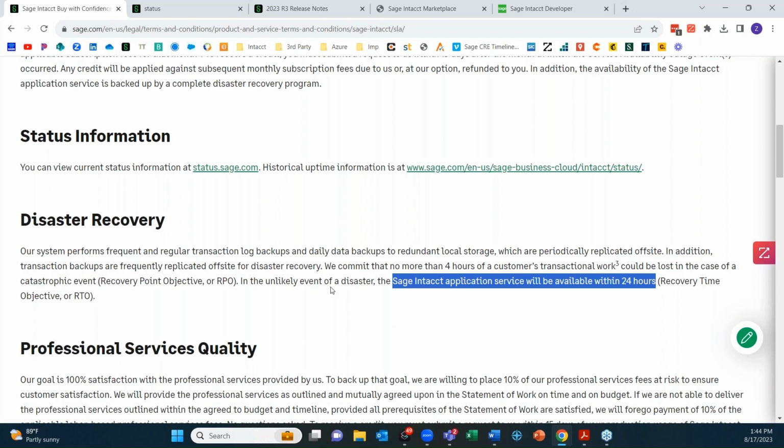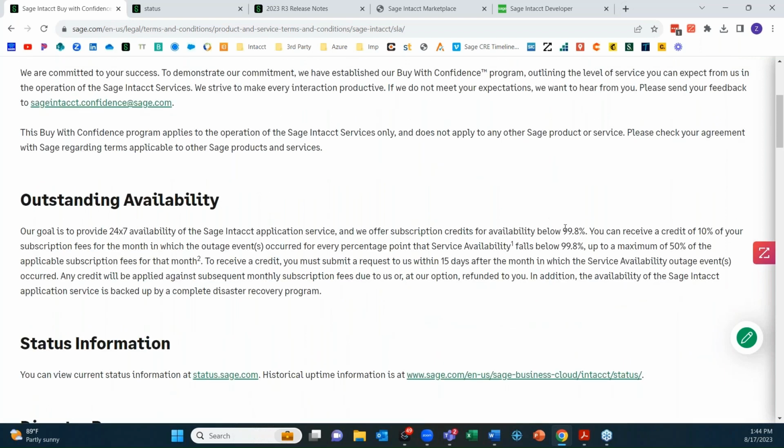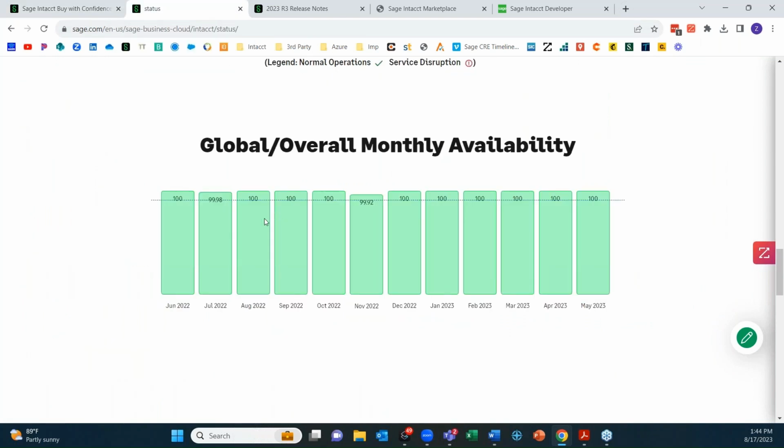This has never happened. I also like to point out that although Intacct guarantees 99.8% uptime, it's actually quite frequently above that. Intacct publishes its monthly availability online, and every few months they update it. Last time they updated it here was May of this year. You can see that dotted line being the 99.8%. If you average this out, it's probably something more in the neighborhood of 99.98% or 99.9%. So even though they guarantee 99.8%, it's quite frequently way above that.